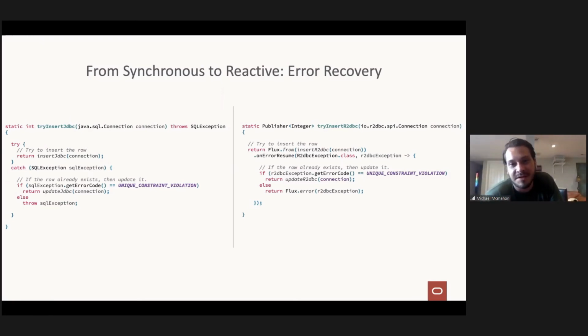So with R2DBC, to accomplish the same behavior, we can use an on-error resume operator from the Flux type. In some ways it is similar to the flat mapping function, except instead of working with values as input, it works with an error as input. So it says, if you give me an error as input, I'll look at the error code. And if I've violated the primary key constraint, then I'm going to map that error into a stream of the update count from executing an update with the database.